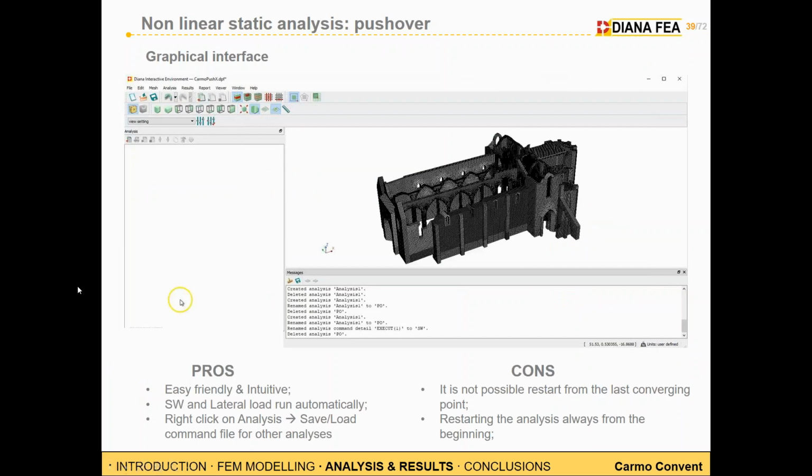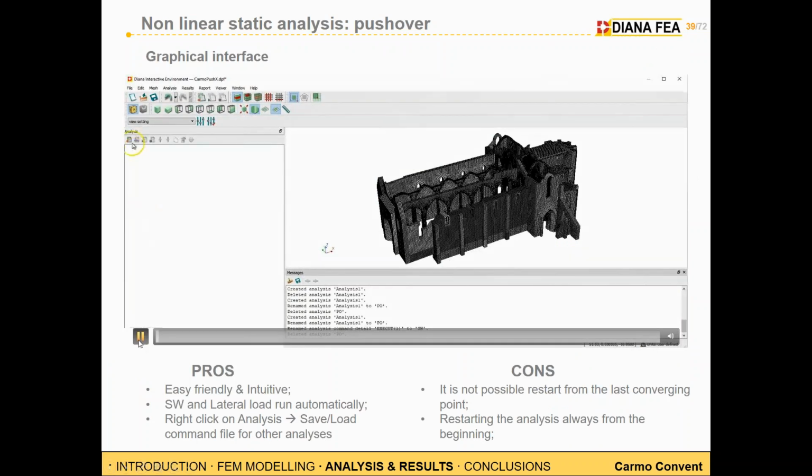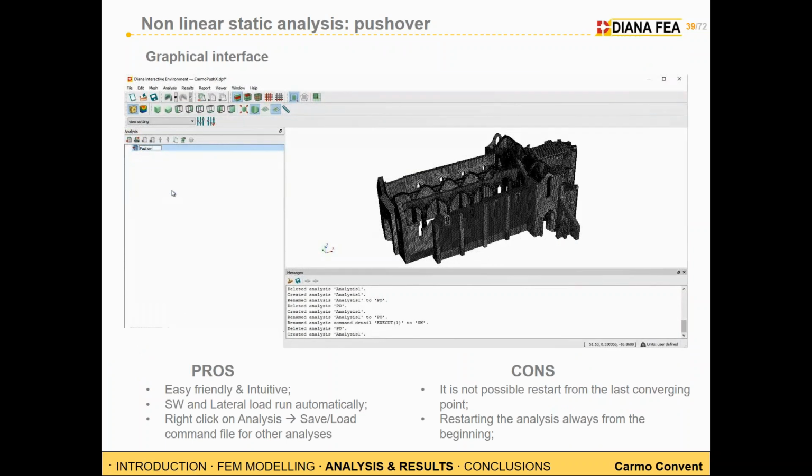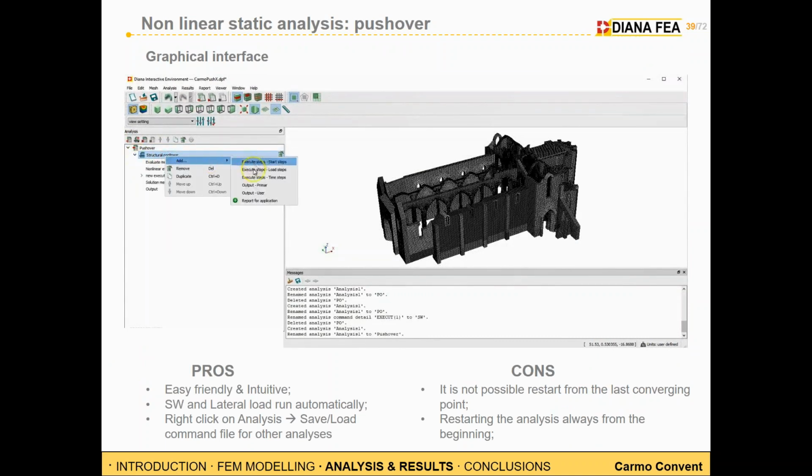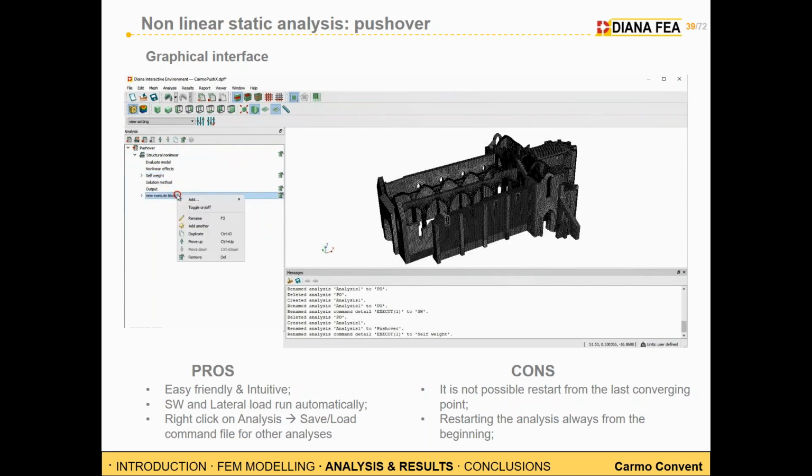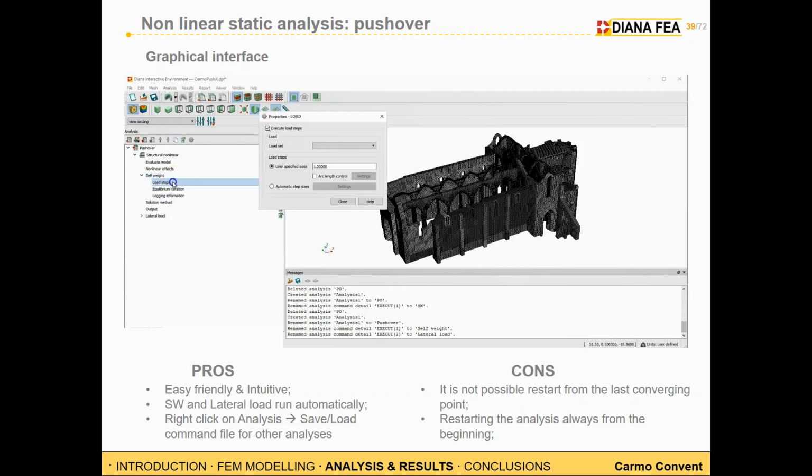Okay, it is possible also to start the pushover analysis from the graphical interface, of course. From this video, you can see how to do it, selecting two kinds of loads, so load steps, one for the self-weight and one for the lateral load. If you have a smaller or easier model, it's very useful to use the graphical interface directly.